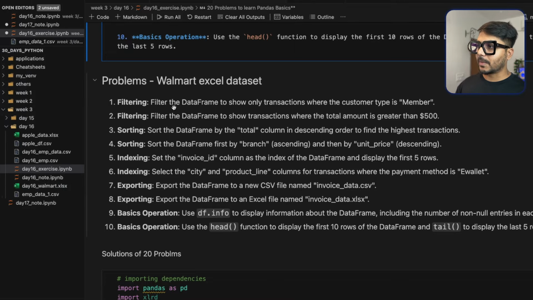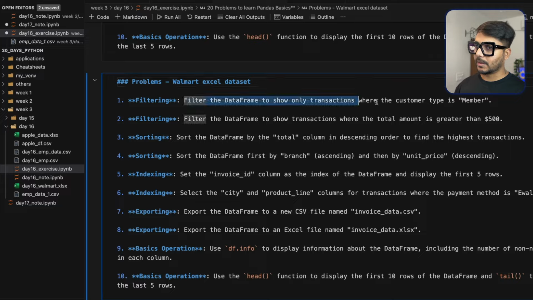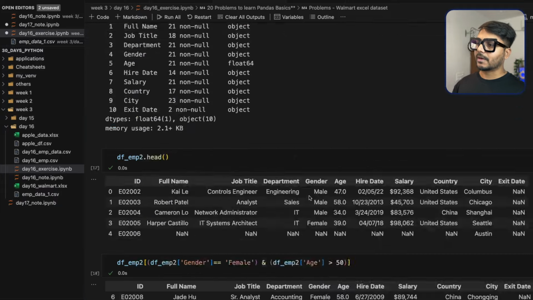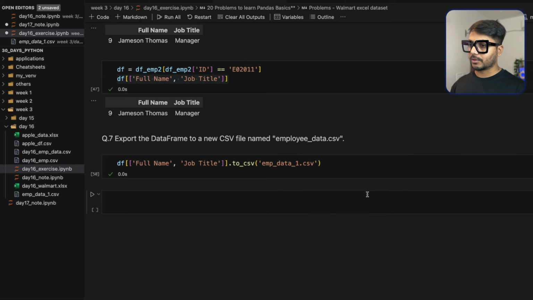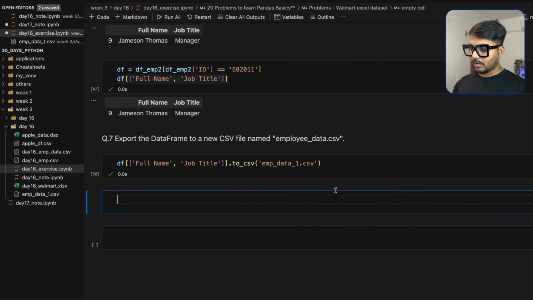Let's see question number 1. It says filter the data frame to show only the transactions where customer type is member. Let's see if you have any data where the customer type is member. For that, first let's write down a markdown heading. Here I'm going to say heading 4, working with Walmart sales data sets. Four hashes means heading 4. If you give 3, heading 3, and if you give 2, heading 2, and so on.